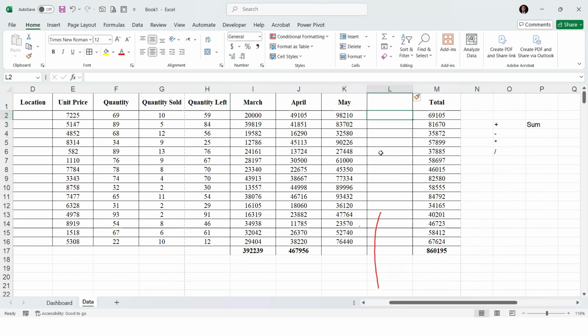So I'm going to say equals to this K2 divided, that is /2. So I'll press enter. It will divide it by 2 for us. So it will definitely bring us back to whatever we have here.